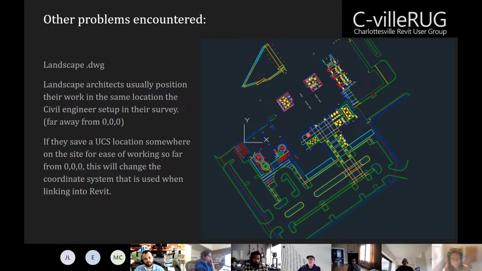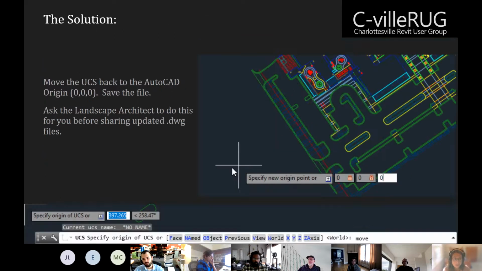That is good for them, but it creates a problem for us when we try to link their drawing for the landscape design into our Revit model, because even though it is still kind of in the same coordinate system, it actually messes up the coordinates when you try to link into Revit if you choose the shared coordinate position by shared coordinates, which is actually the real world coordinates, and it won't work.